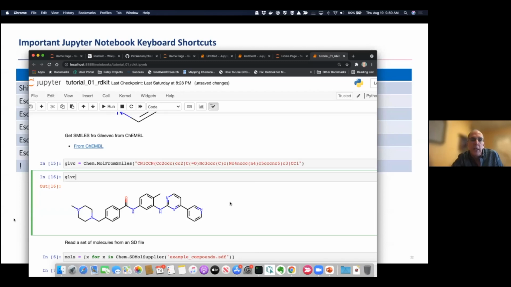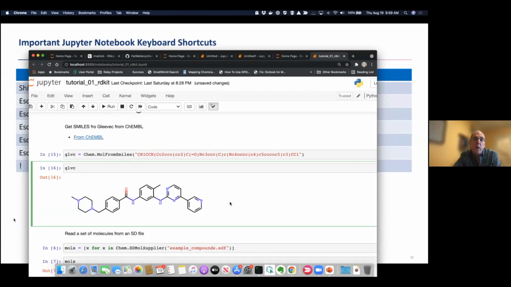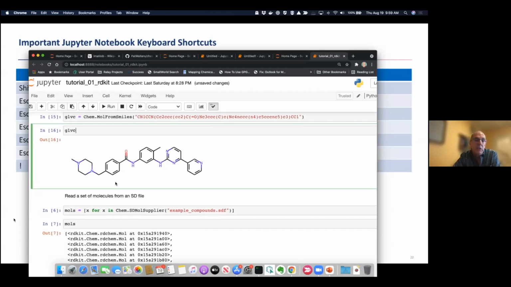Now, you can associate data with a SMILES string by putting it into a CSV file. But the other way to do this is to use what's referred to as a structured data or SD file. So in this example set, I've got an example of an SD file, but let's just take a quick look at what that looks like.